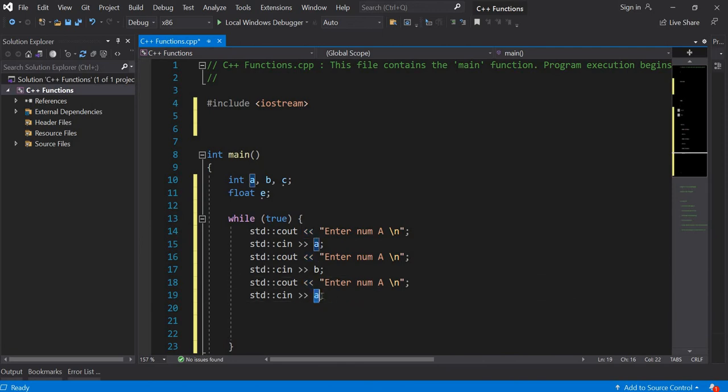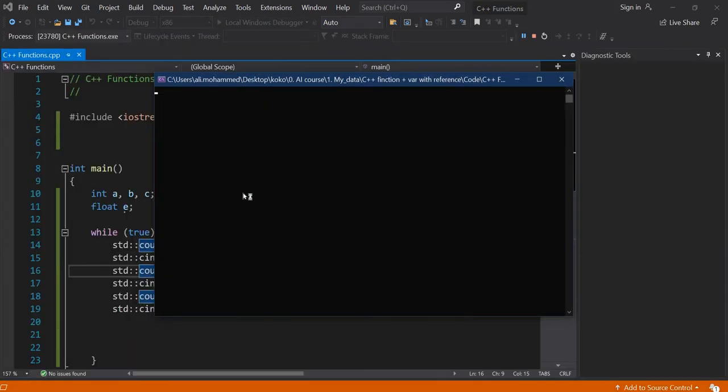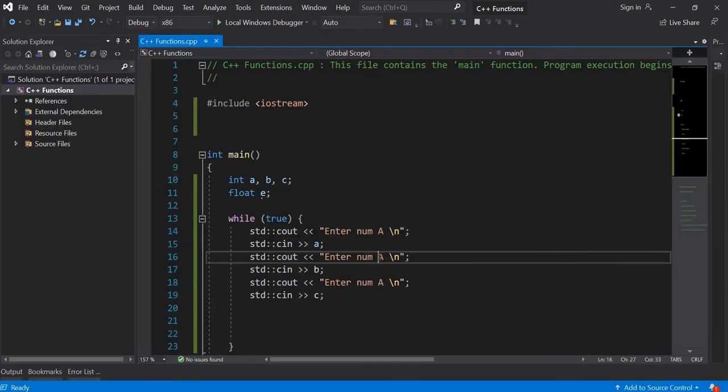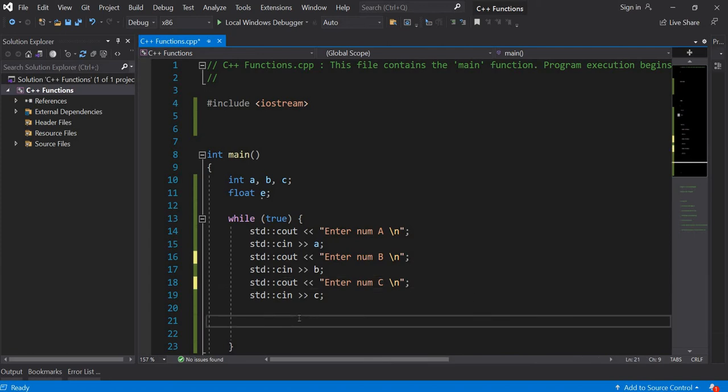So now I have three variables. Let's test them out. Okay, it looks happy. Enter number A, 12, 22. Oh, still A, 44. We haven't changed this, so this one should be B and this one should be C. Okay, good. Now I need to call a function to average these variables.